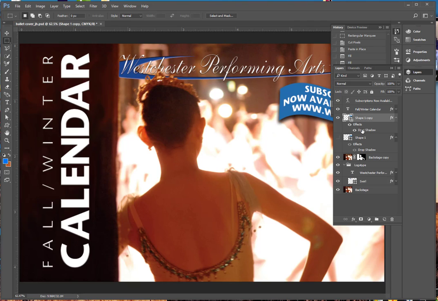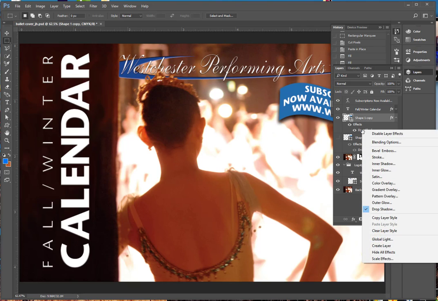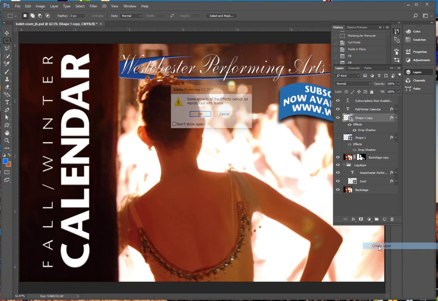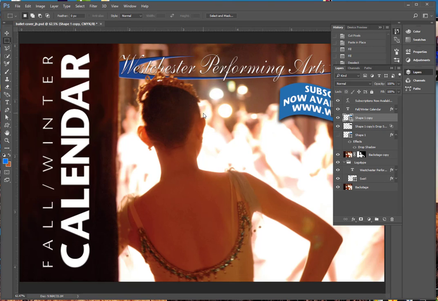But we're going to Control right-click the drop shadow effect, and down at the bottom of your pop-up select Create Layer. Some aspects of the effects cannot be reproduced with layers. Well, this one can, so just say OK to that. We now have the Shape 1 Copy without the drop shadow, and we're going to Control right-click and choose Rasterize Layer. We have to have the vector object as a rasterized object in order to copy and paste it.